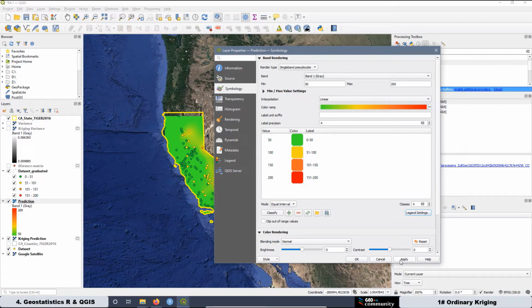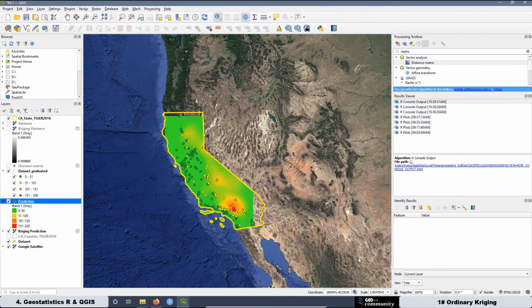And now we have a better range that is showing the green goes from 0 to 50, the yellow goes from 51 to 100, the orange goes from 101 to 150, and the red goes from 151 to 200. And that one is more clear than that one. It's more clear than the other legend.